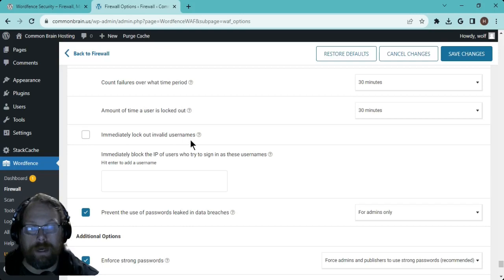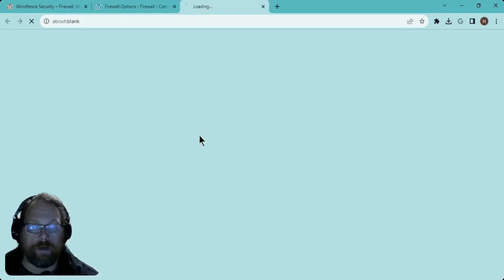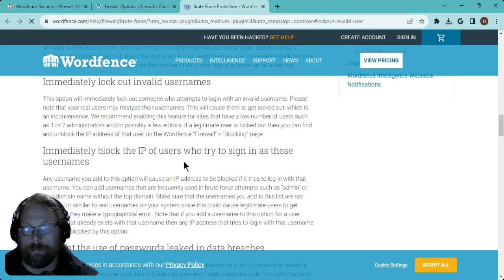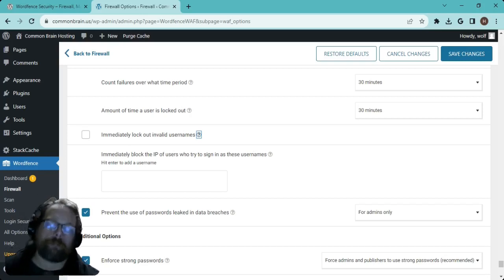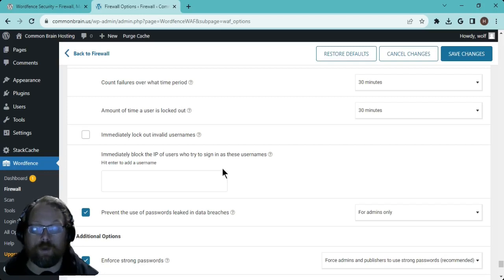Immediately lock out invalid usernames. So if it is a username that doesn't exist, please note the real username and name is typed. Okay. I usually will say keep this disabled, because this will lock you out if you even have a little typo in your username. And that's not really a good thing. So I don't really recommend doing that.